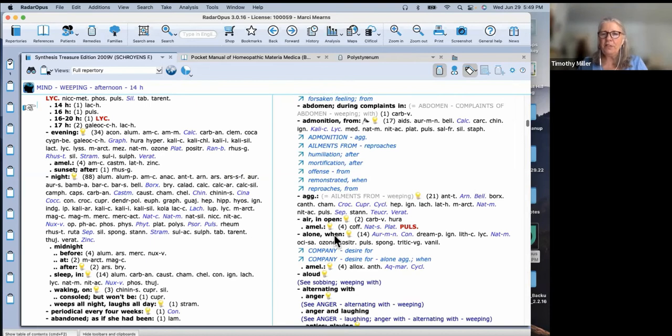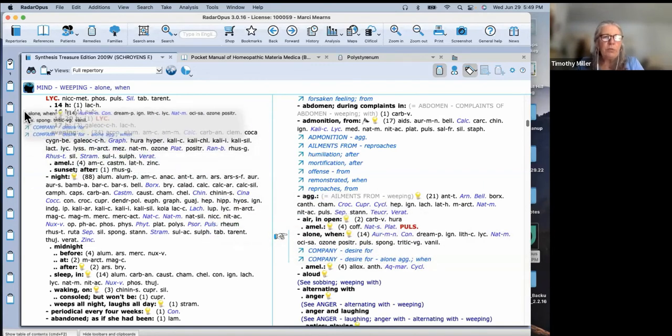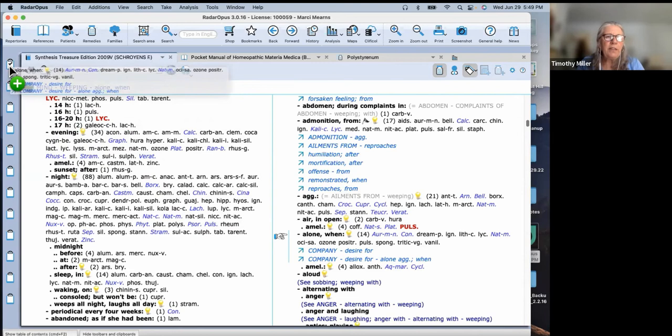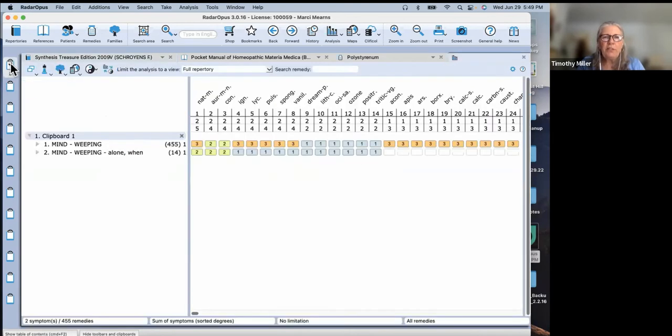Now this is interesting, weeping when alone. That's a bit like this kid. Basically, they're crying. They don't want to be left alone. So if I wanted to, and look, it also gives me a cross-reference, company desire for, or aggravated when alone. Let's just take this alone when, just to practice. Okay, I pressed on my mouse button and I'm dragging it over. I get the plus and I let go. So now I've got two symptoms on my clipboard.